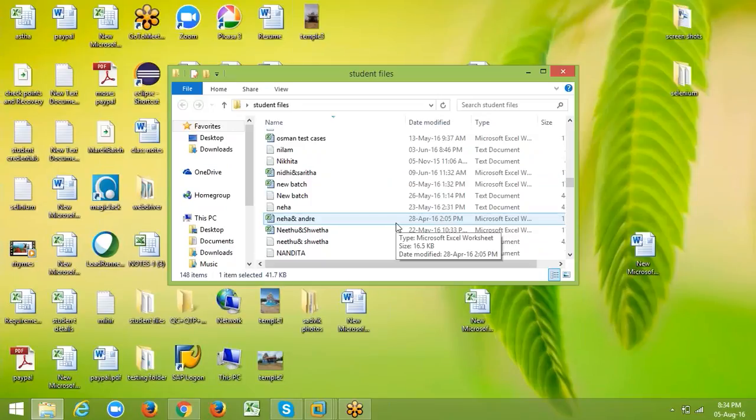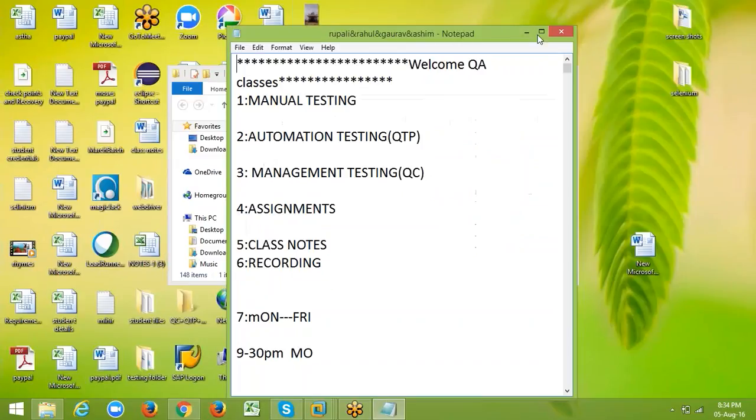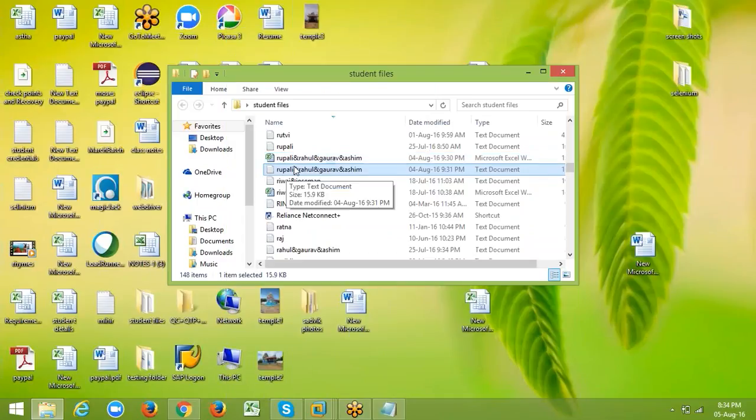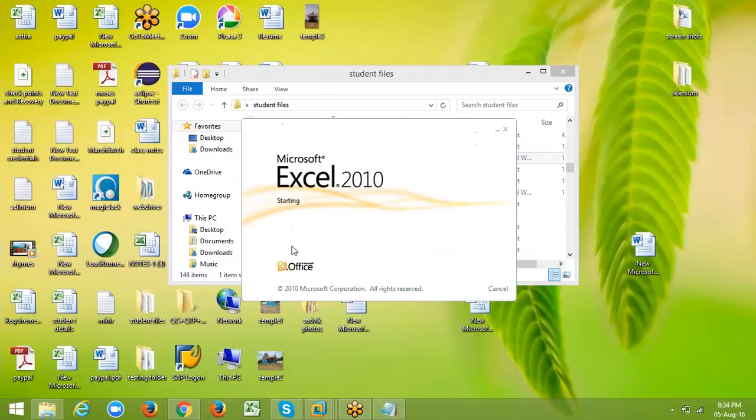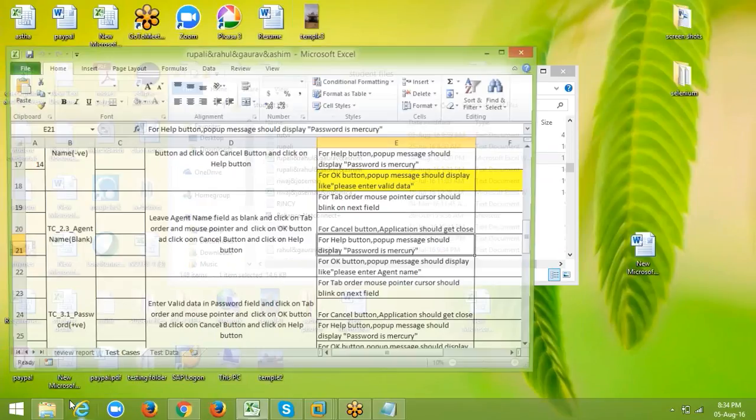Actually, in the last session we finished writing the test cases. Test case means you already know how to write it, right? In the last session, yeah, we did. So I just finished writing all the test cases. How we are writing is, if you take each and every module, we are going to write the test case for three combinations.